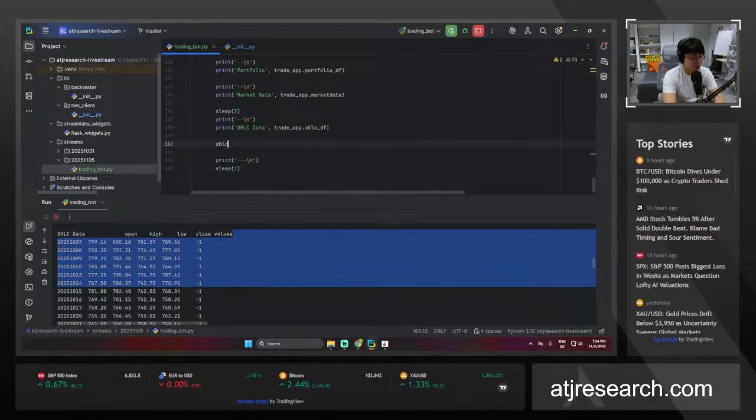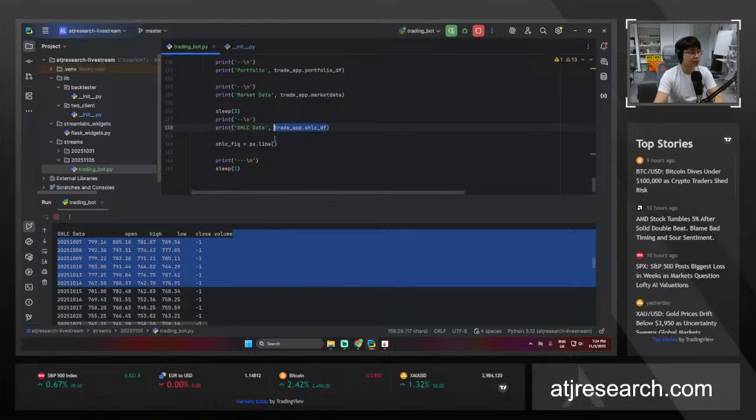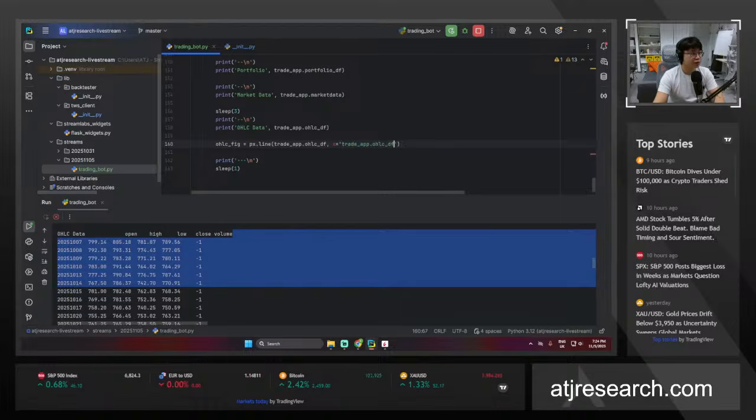So I'm going to use OHLC figure, or fig, is equal to px.line. And here I'm just visualizing this data frame. So on the x-axis, we have the index, which is the date. And on the y-axis, let's plot the close price, right? So here we would then plot the close price. And then let me show you the figure here in my PyCharm IDE.